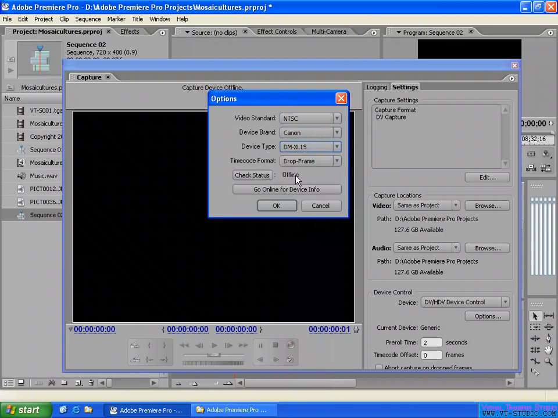If you connect your camcorder to your computer and turn it on in VTR mode or VCR mode, and it is still not showing online in the status here, you can click Check Status to refresh, checking the connection between the camcorder and your computer. And if you still cannot connect, you can shut down your computer, connect your camcorder, turn your camcorder on and power on your computer, then start Adobe Premiere Pro and come back here and check it. And here, go to Online for Device Info.